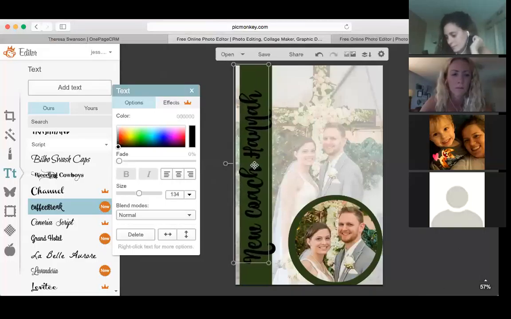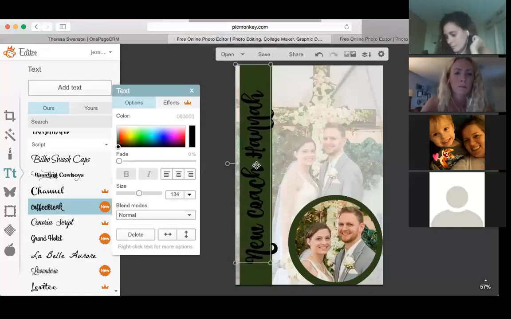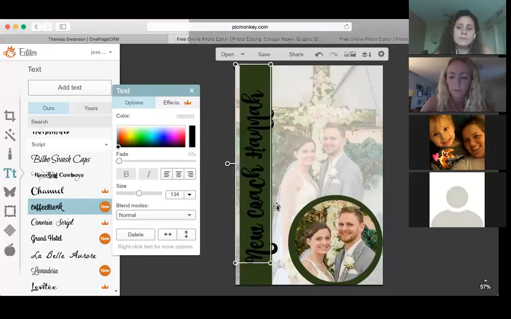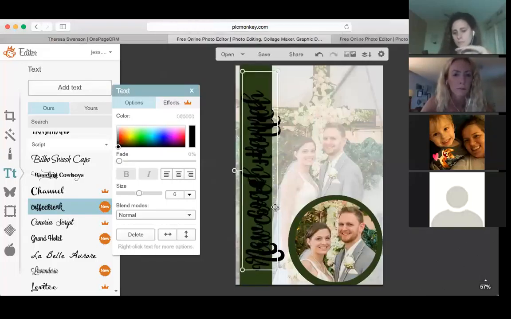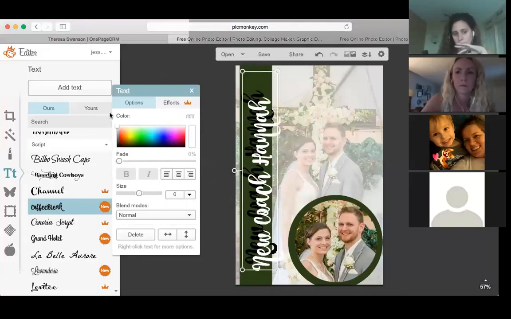And then you can come over here, and let's say I wanted to add another background to this. You're going to come back here and click on duplicate text. So it just duplicated it. And let's say I wanted to make this white, so I just changed the color over here.